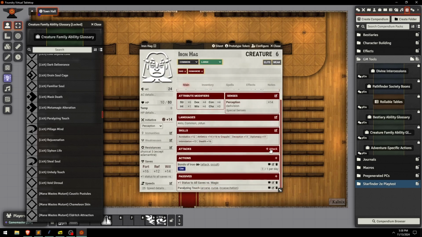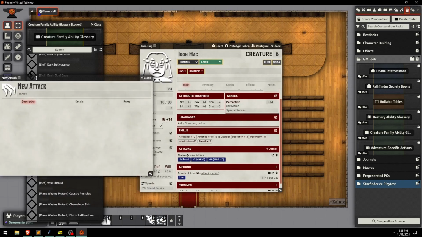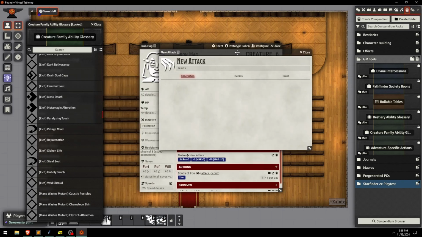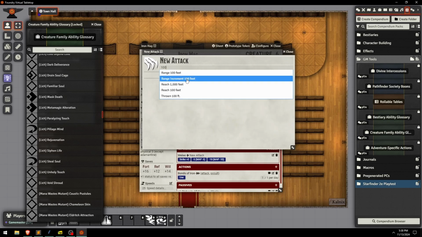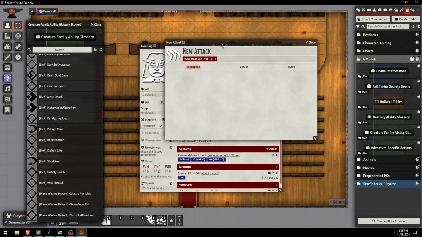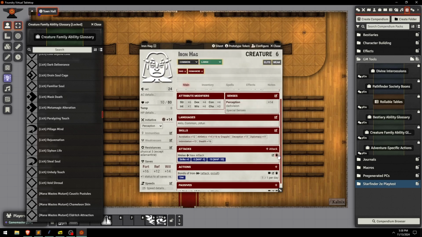And so that's how we would set up these kinds of abilities. If I've got an attack, right, I just create an attack, create a new attack. You'll notice that it says melee on here. If you want to create a ranged attack, all you need to do is actually give it a range, right? If I give it a range increment of 100 feet, it now becomes a ranged attack, right? So either give it a range increment, or thrown. Any of those will make it a ranged attack.